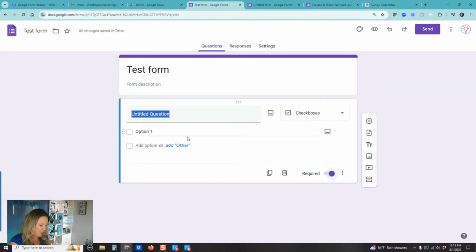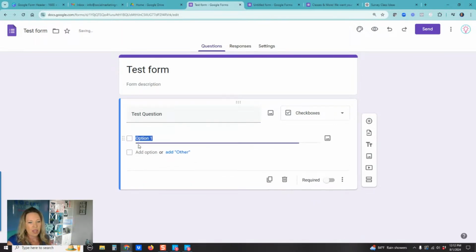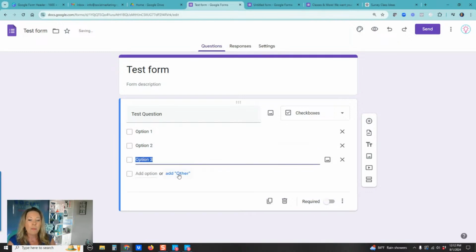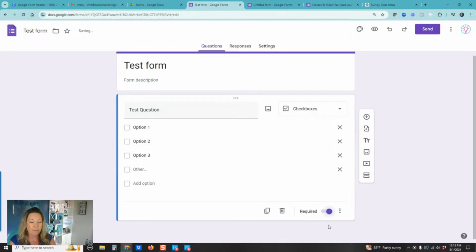So I can say test question, and then we will, well, maybe my keyboard, there we go. And I can have option 1, I can add option 2, option 3, but maybe I want them to be able to type in something I may have missed. You know, a class idea, I always love doing this because it gives me other ideas. So here's where we're going to do this. And this is checkboxes, which means they can choose multiple, whatever applies. And I want it required.